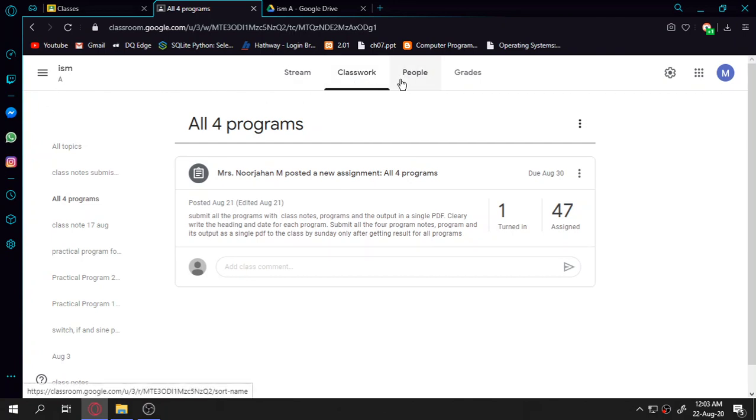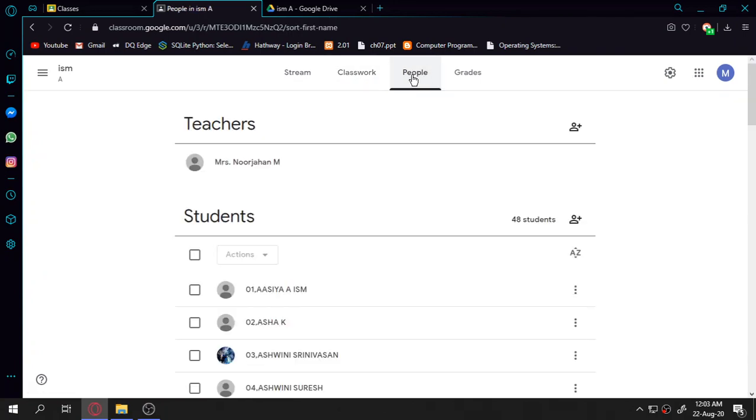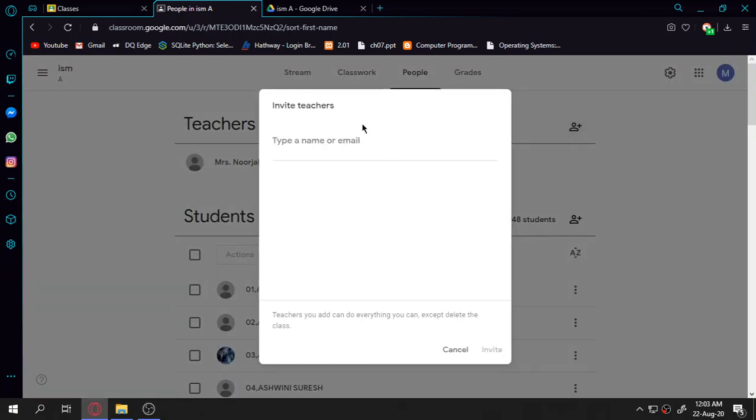And then coming to the People tab. Here I can individually access the students, and I can also invite a teacher to the class. Suppose I want to invite the subject teacher to my class, I can just click invite and give the email ID so that she can come and join my class. I just have to give the email ID and then click the invite option. That is this option.